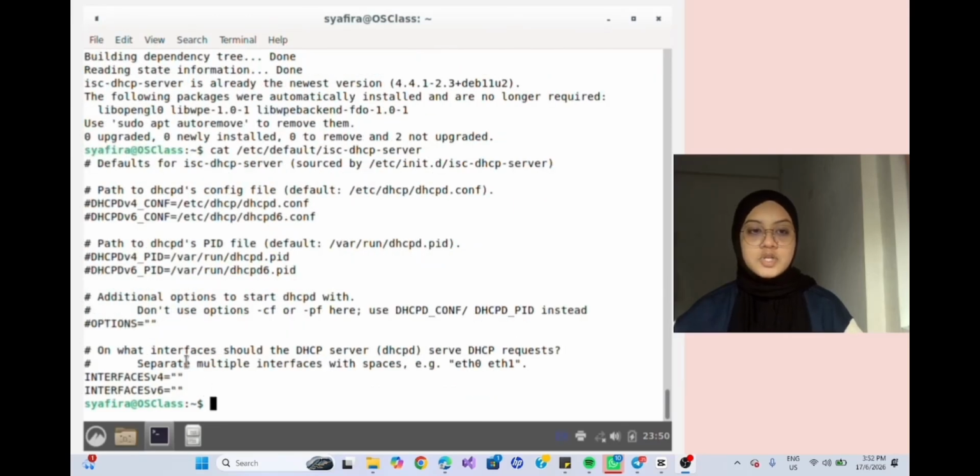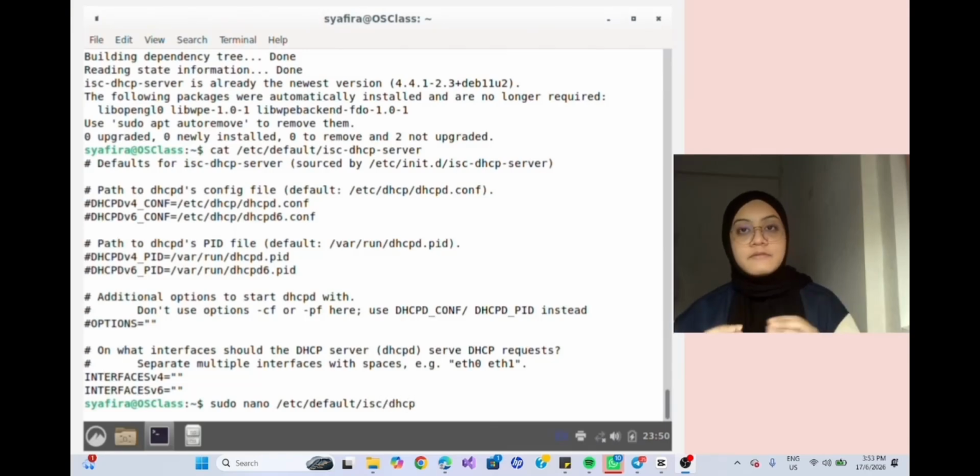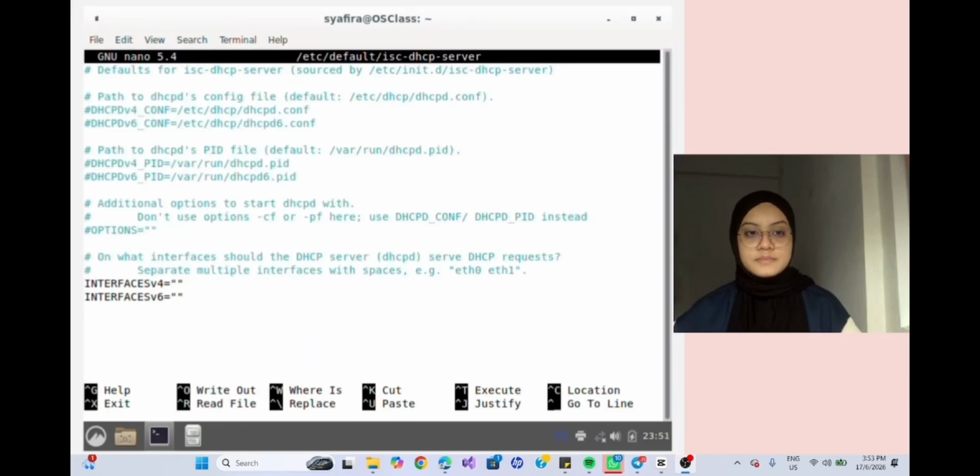So basically here it shows that interface V4 has no network interface attached to it, and interface V6 has no network adapter attached to it. So here the next prompt that I'm going to edit inside the file. The interface V4 will attach to the adapter that will work for the HTTP server. So here I edit adapter 2 for interfaces V4.